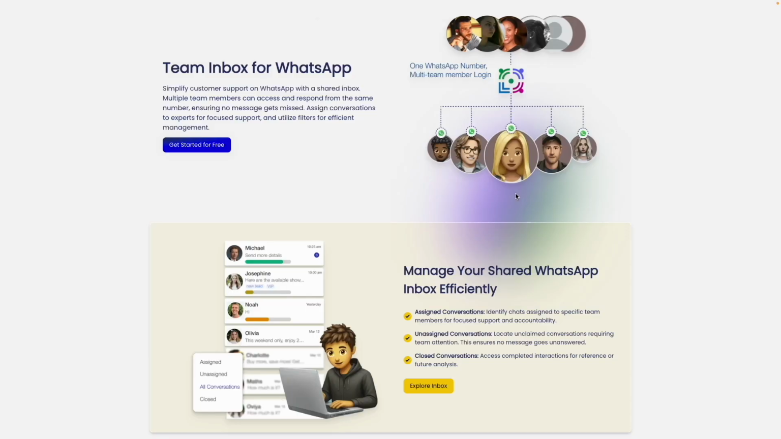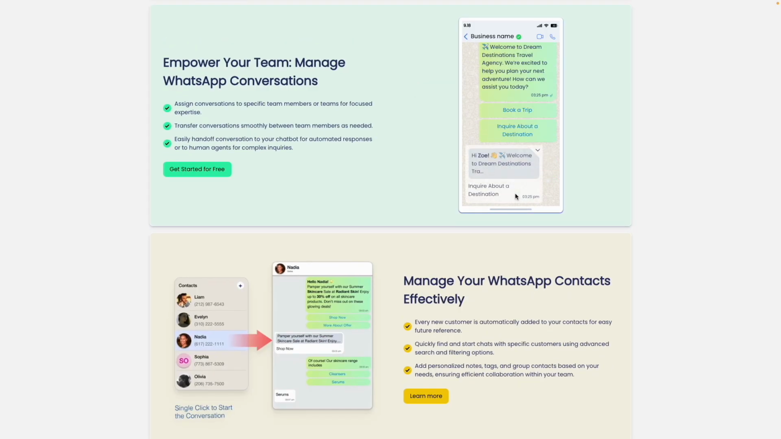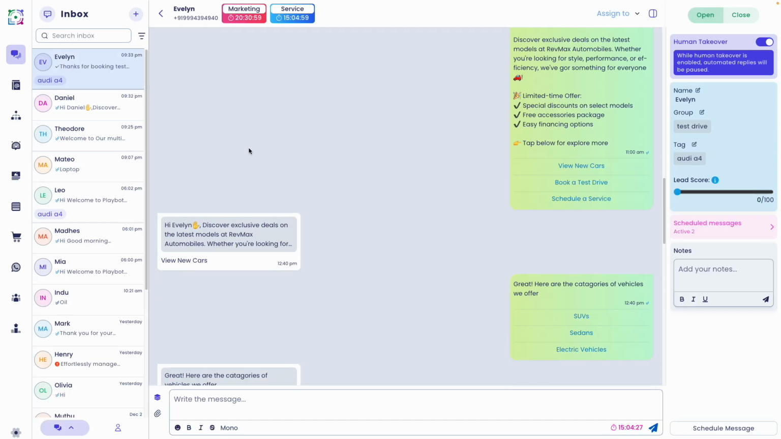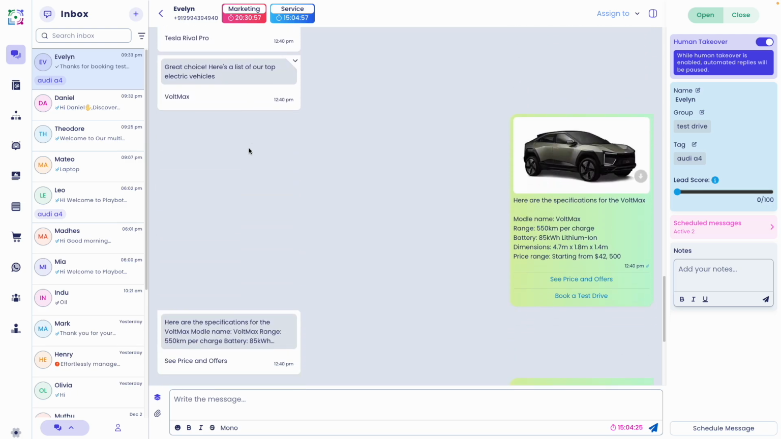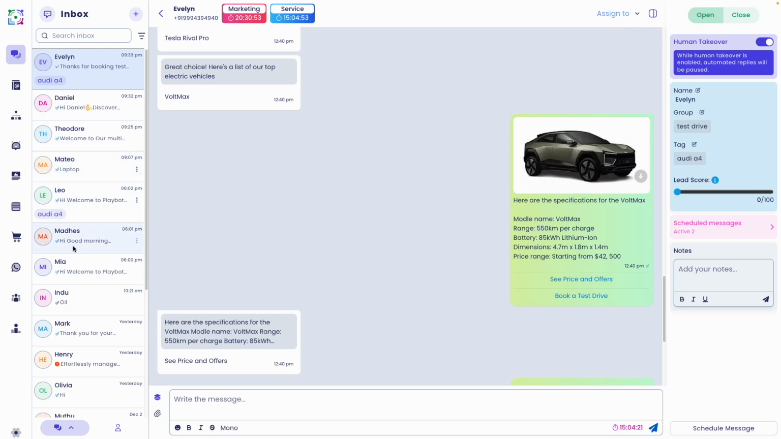Welcome to Playbot Pro. In this video, we'll introduce the shared inbox and show how it makes managing customer conversations streamlined, efficient, and more organized for growing businesses. Handling multiple customer queries alone is a challenge for any business. Playbot Pro solves this with a shared inbox, allowing multiple team members to manage customer interactions from the same WhatsApp number. Here are the key features that make the shared inbox powerful and easy to use.